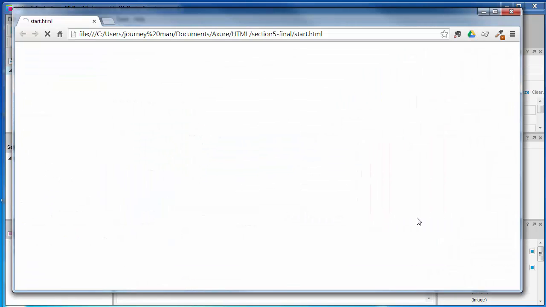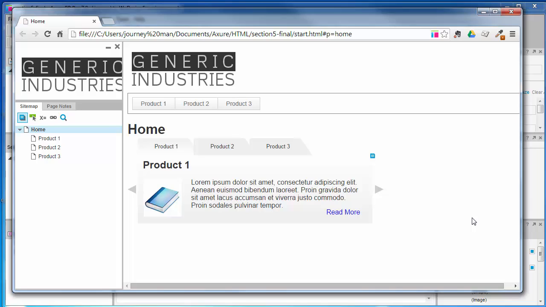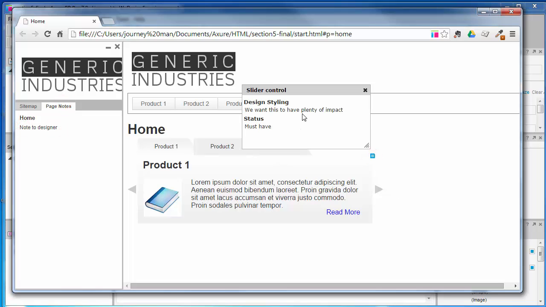First, we'll generate our prototype. This also saves your settings as you go, so you could close now if you want to. It's all saved. And we have the prototype. In this version, you will find that it only includes the notes specific to the design audience that we've specified.